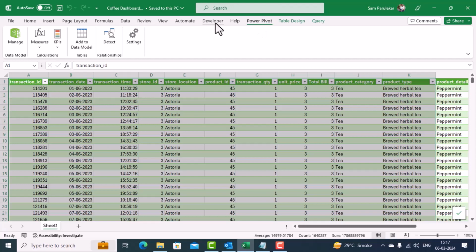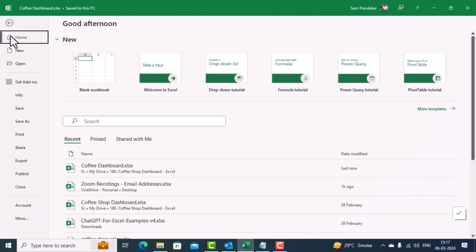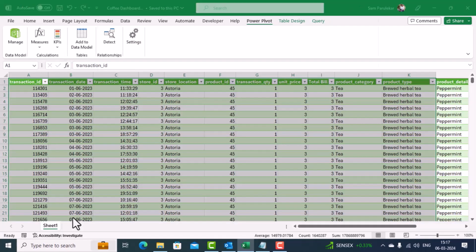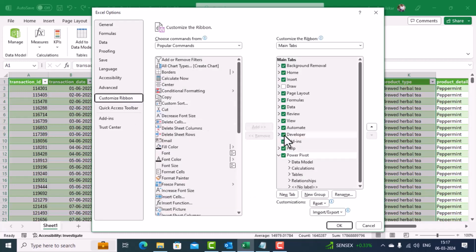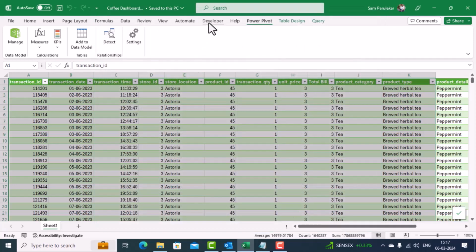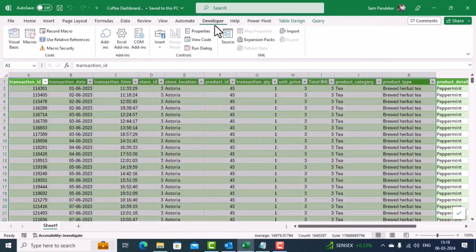In order to get the developer option, we would first click on File. From here, we would click on More. In More, we would click on Options. In Options, we would click on Customize Ribbon. And in Customize Ribbon, you will put a check mark next to the developer option and then click on OK. And you'll get the developer option in the menu bar of your Excel.